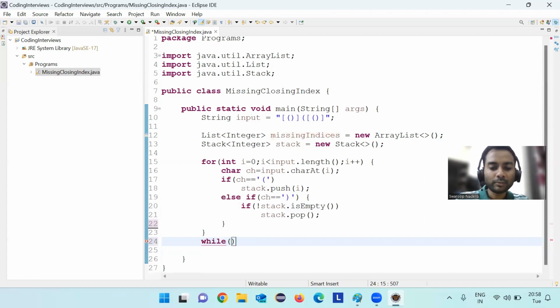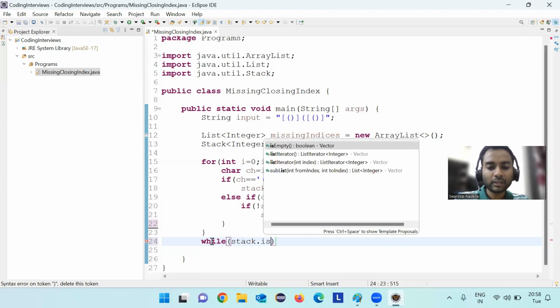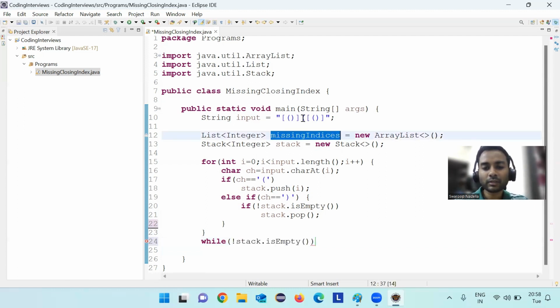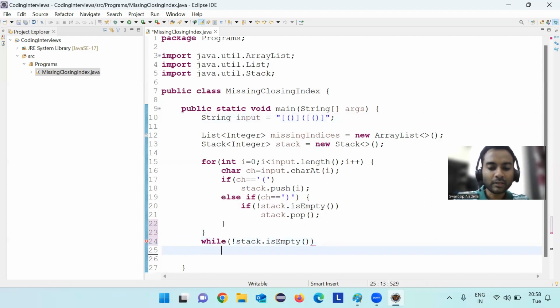We will write a while loop here, and stack.isEmpty. If stack is empty, nothing to do. Stack is empty means it will return. But whenever the stack is not empty only, we have to get all the missing indices. Some of the brackets which are opened may not have closing indices. At that time, we will need this while loop, where this missing indices variable we have created for list.